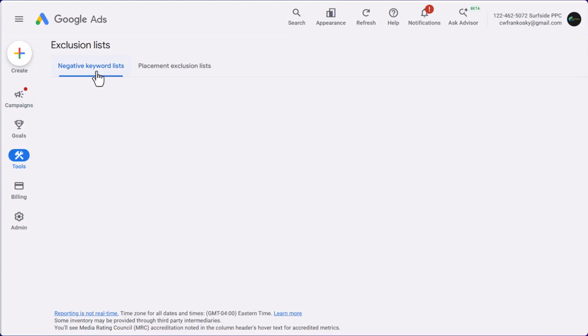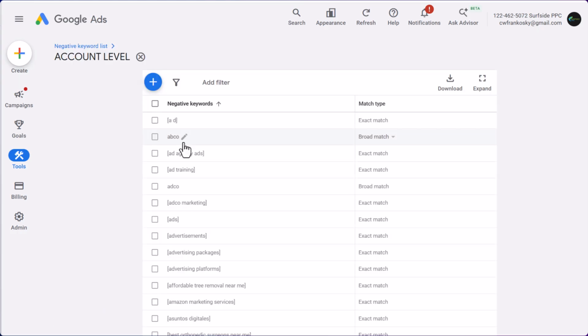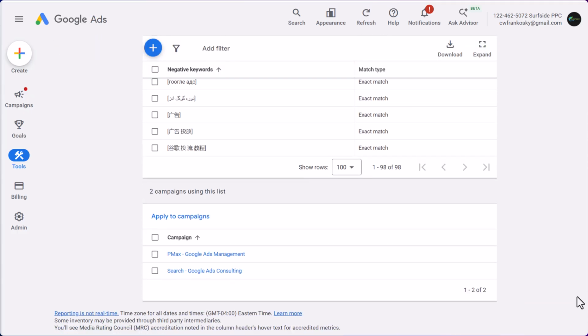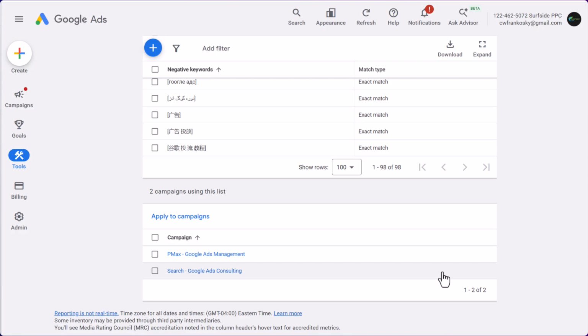And within here, we have our negative keyword lists. Again, you can add these at your manager account level. This is not in a manager account, so I don't have an example right now, but I have an account level negative keyword list. I click on it. The main thing that makes an account level negative keyword list is you have to apply it to campaigns, which I have not applied it to all of mine, but apply it to every campaign.